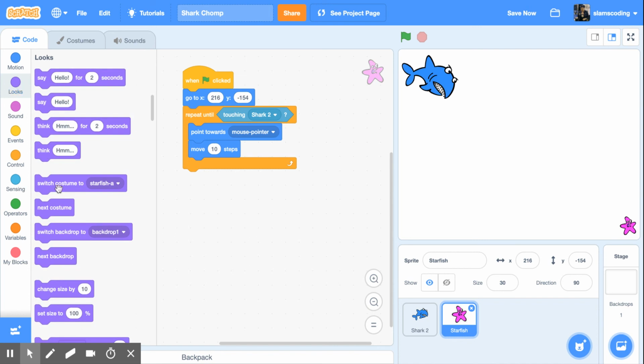I could put switch costume to Starfish A, add another move, put in the switch to Starfish B, but because he only has those 2 costumes and I don't have to worry about it, I'm just going to choose next costume and snap that in. So now he should point towards the mouse pointer, move 10 steps at a time, and switch costume.